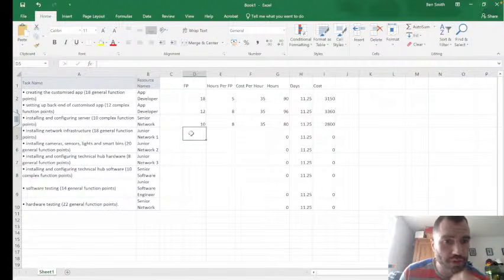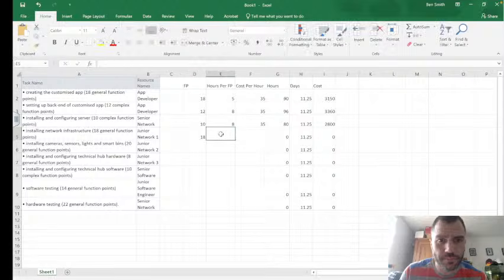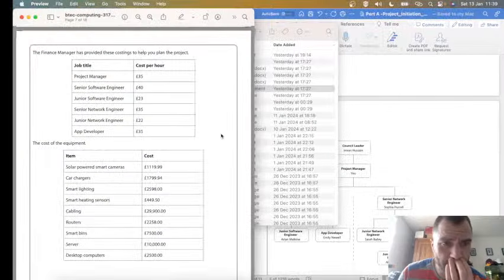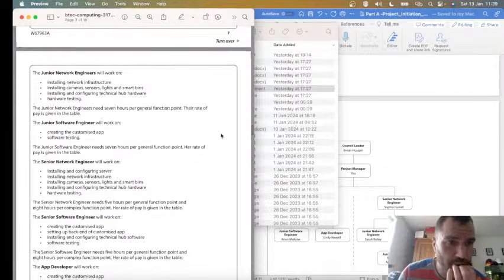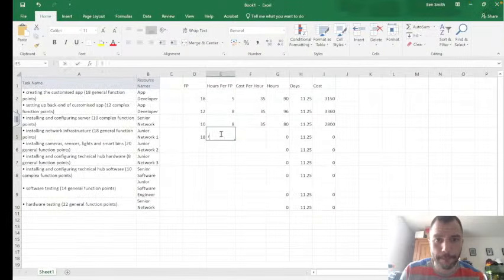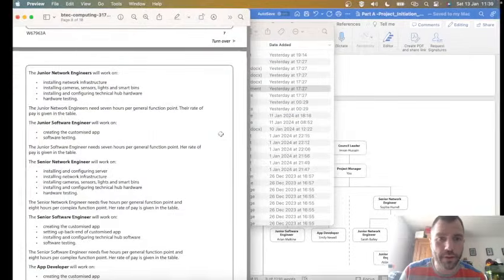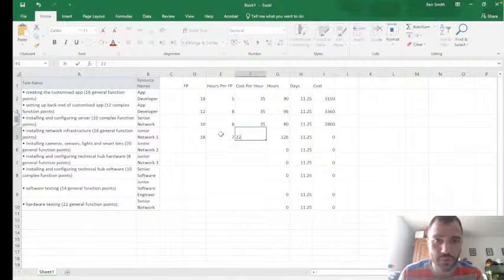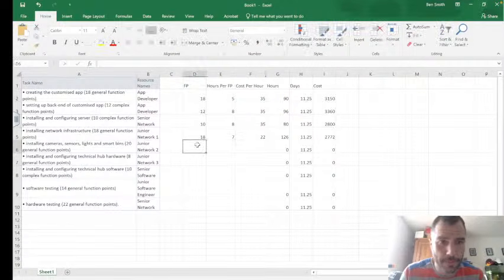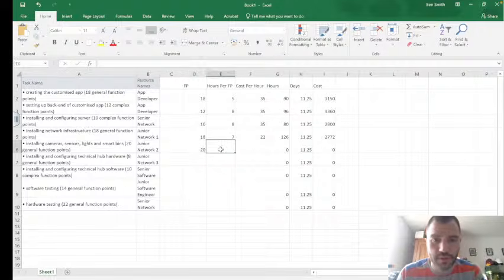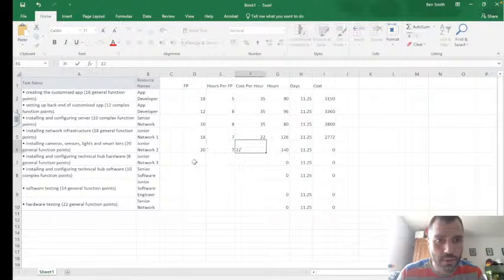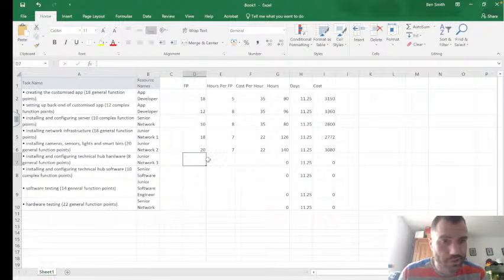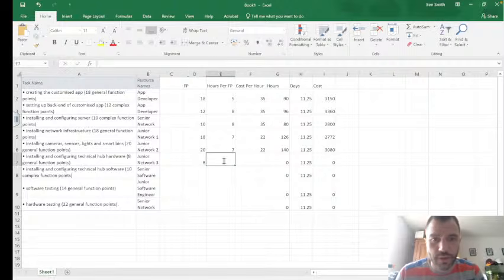And then we've got junior network, so 18. Hours per function point for a junior network is 7 hours per junior. And I think it was 22, wasn't it? 22 for a junior. So these ones are going to be all the same. 20, 7, 22. And then this last junior is 8 general function points at 7 hours per function point, 22.